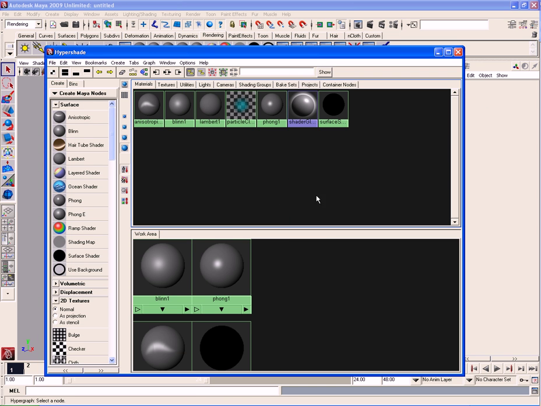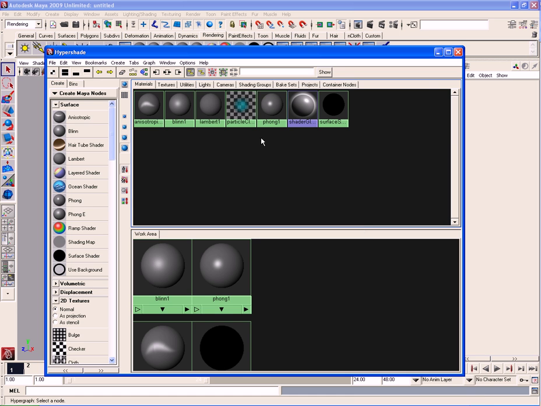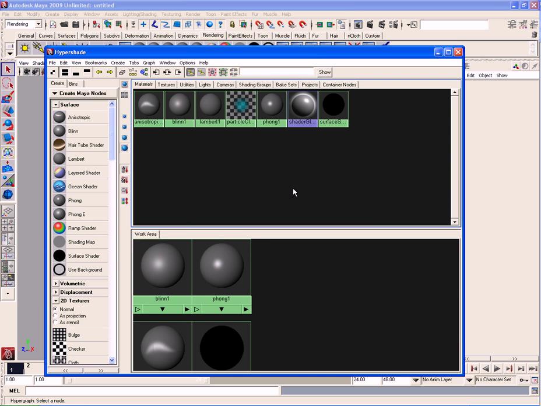So if you're more of a visual person, you like seeing icons, you can use the Create toolbar over here on the left. If you're not so inclined to use that, you can also use the right mouse button menu here. Or you can come up here to the main menu item in the Hypershade and create your nodes from here. So three different ways to create your nodes inside the Hypershade.